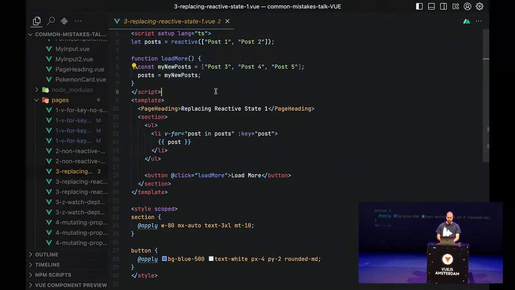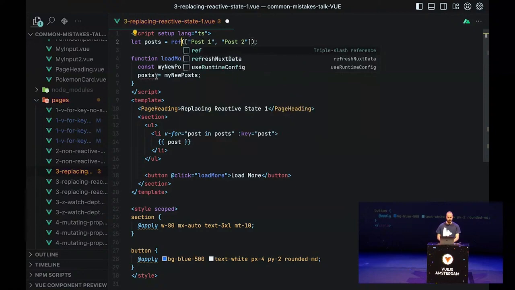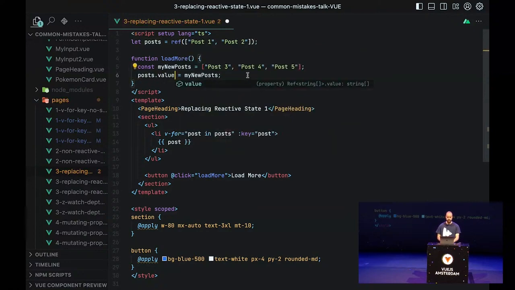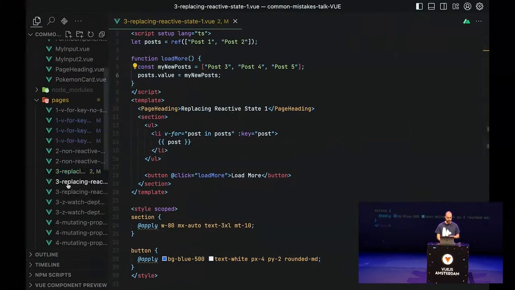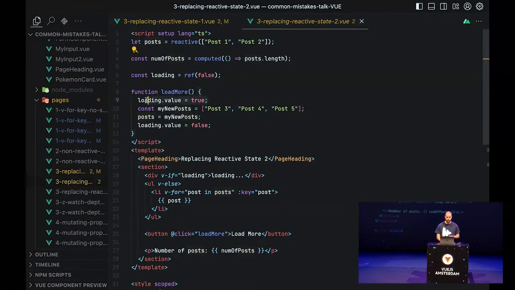All right, so what is the solution for this? Well, if we change this to ref, and then of course update this to .value, then now everything works swimmingly. The moral of the story here is if you need to replace all your state, you need to be using ref instead of reactive. However, remember that little tricky slide earlier? Sometimes it's not as simple as this. Sometimes the bug is a lot more subtle. So let's take a look at a case that is also probably pretty common.